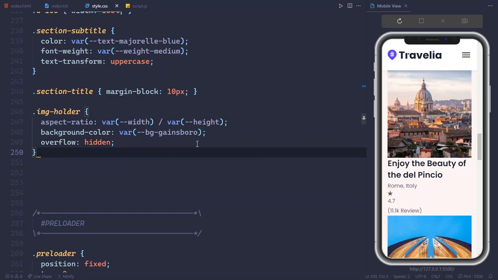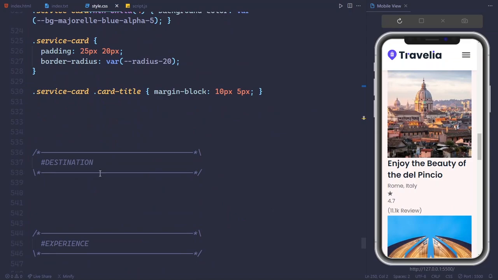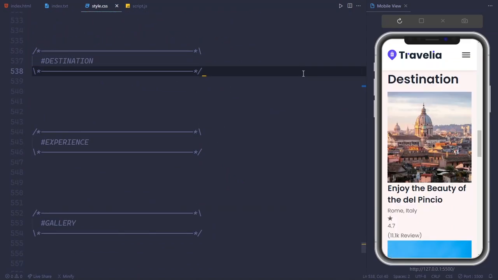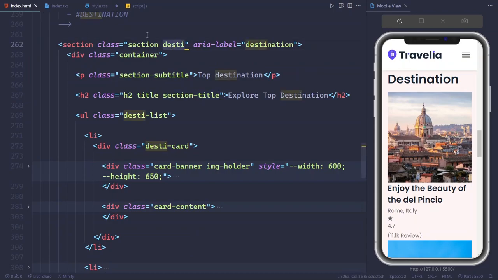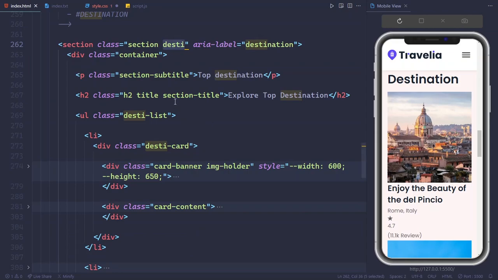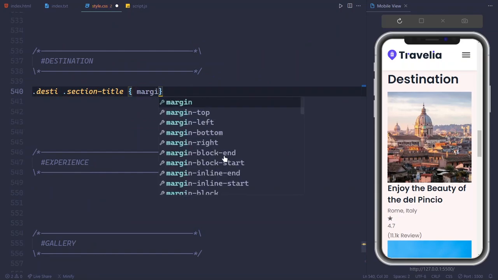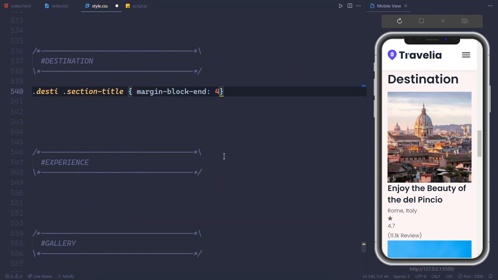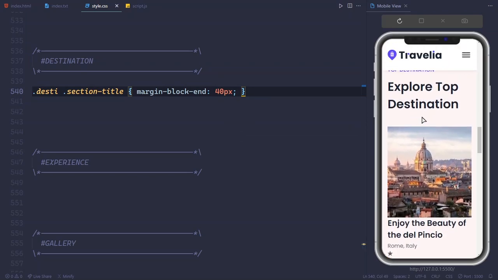That's it. Now go to the destination. So first of all, select the section title inside the destination, and the section title here. And for the section title, margin block end will be 40px, which is margin bottom for the spacing, you know.